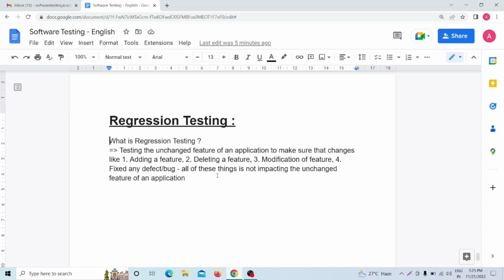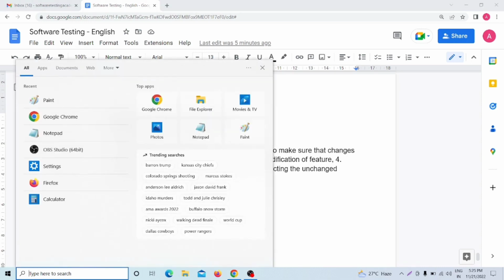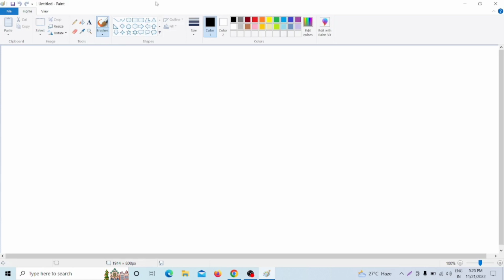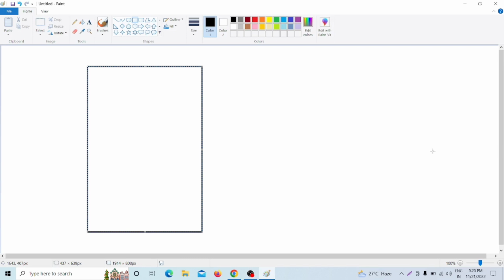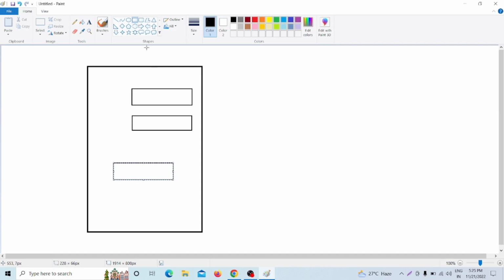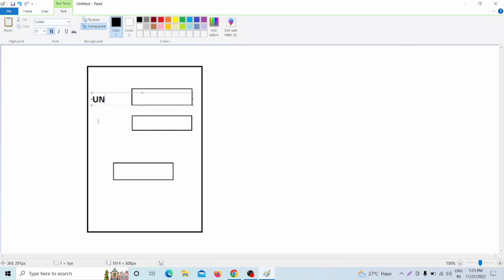Suppose I'm giving you one very basic example. Let's say this is one of my applications. Okay, so this is one application. In that application, suppose three fields are there. One is username, the second one is the password field, and the third is the login button. Okay, so three features or three fields are there: username, password, and the login button.